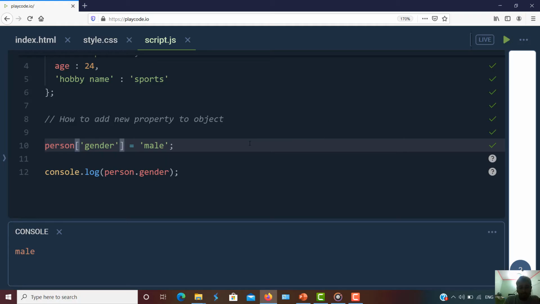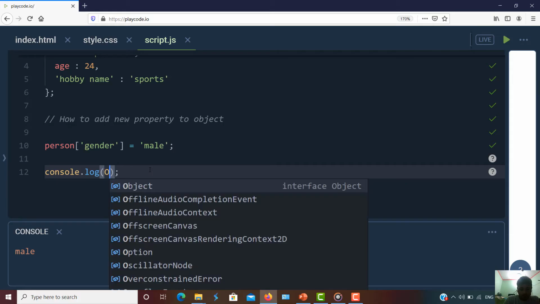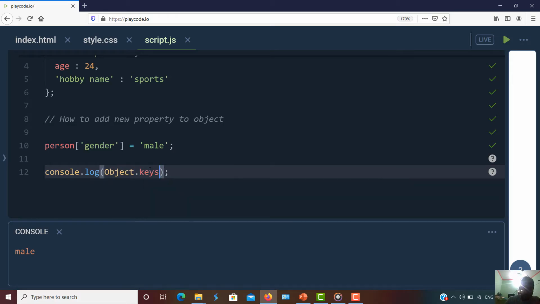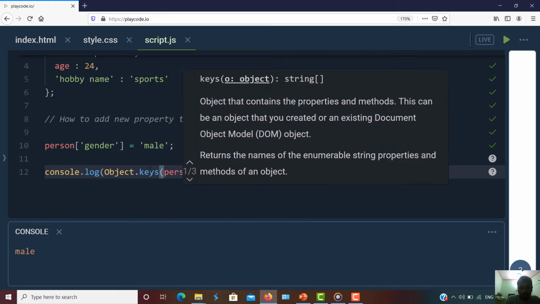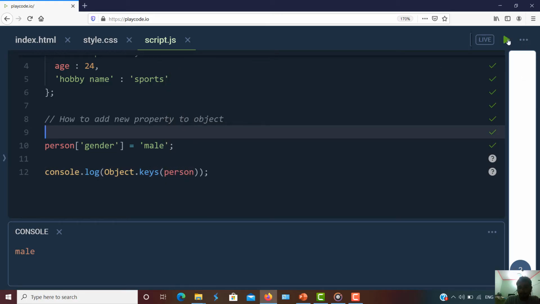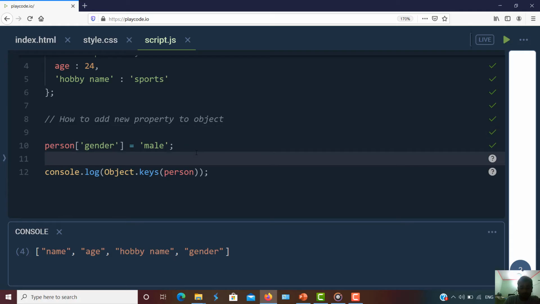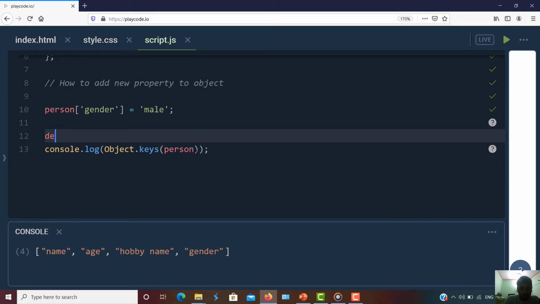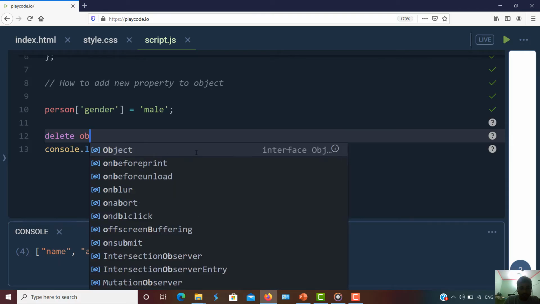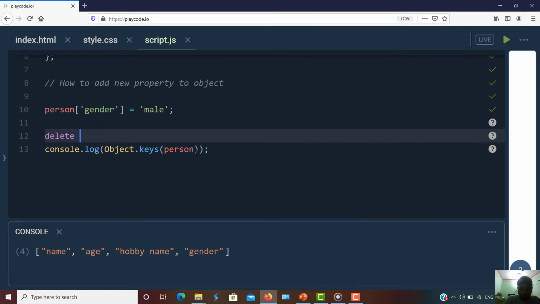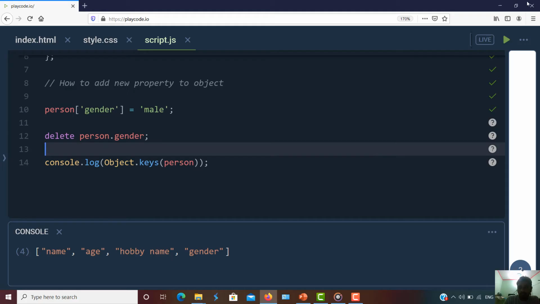Now how can you delete any key from the object? Let me use Object.keys, and inside it I'm going to pass the name of our object, person, and if I run this, there you can see our person has four keys: name, age, hobby name and gender. Suppose I want to delete the property of gender, so there I'm going to simply use delete, our object name person, dot the name of the property, person.gender.